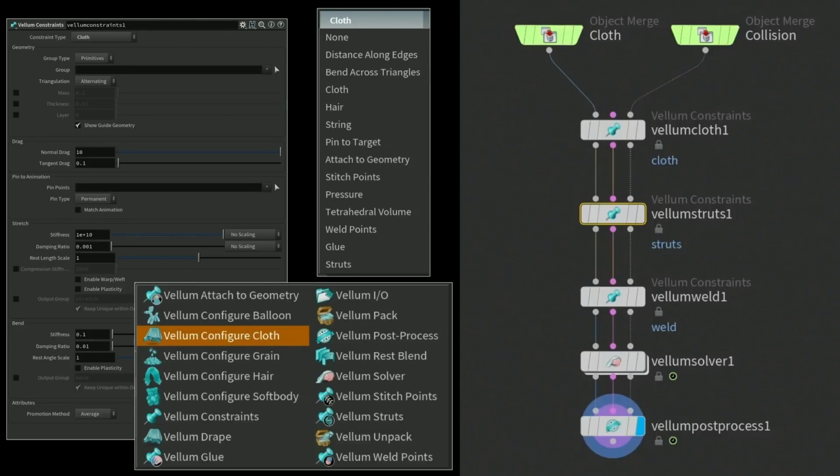So you can go in there and change all the various different components of it. And you'll notice that we have Vellum configure, there's about 4 or 5 of them that are wrappers around Vellum configure. And then we have Vellum constraints, Vellum drape, and then Vellum glue. And more specialized nodes like Vellum rest blend that you could use to fake your own plasticity, and Vellum stitch points, which is great for the panel workflow. Vellum struts, as I said before, is a wrapper around Vellum constraints. And then Vellum unpack, which is actually used for crowds.